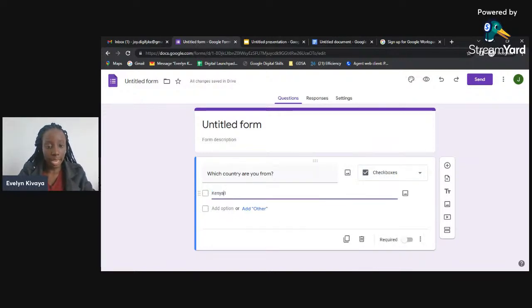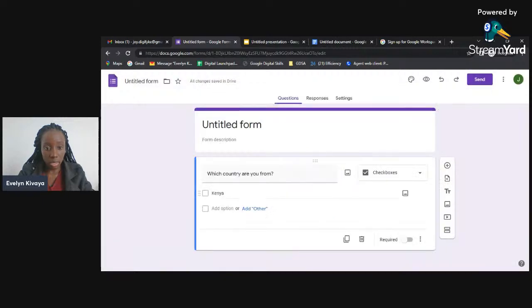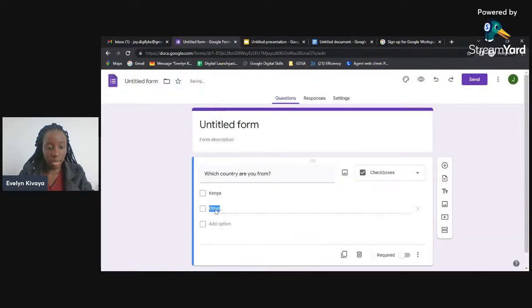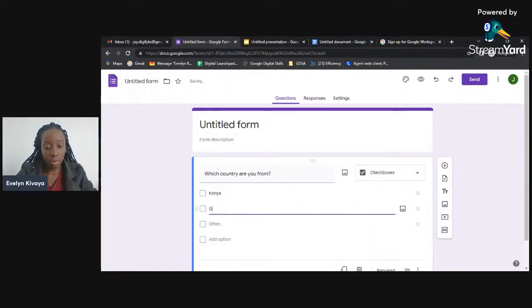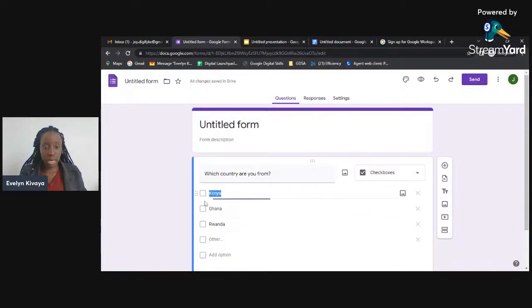For example, "Are you from Kenya?" And then I add another one. "Are you from Ghana?" Or even "Are you from Rwanda?" So once this questionnaire reaches the people that I want to get data from, they will be able to tick any that pertains to the country that they're coming from. So Google Forms are really essential for questionnaires.